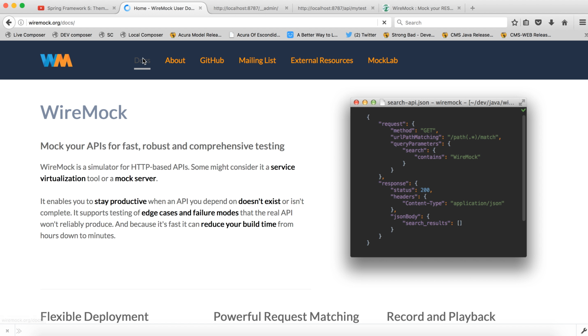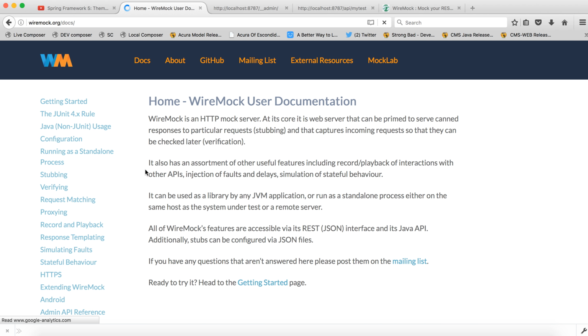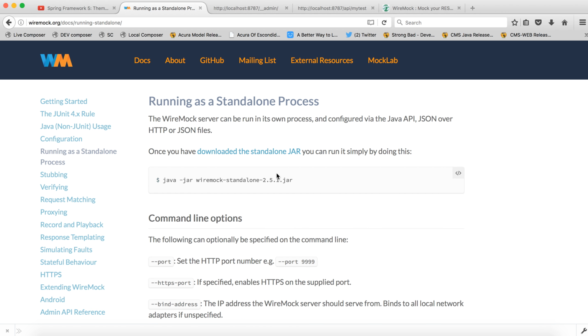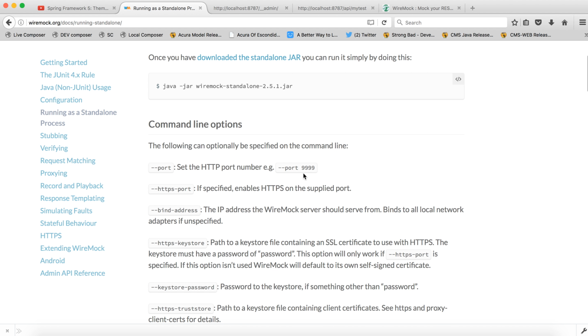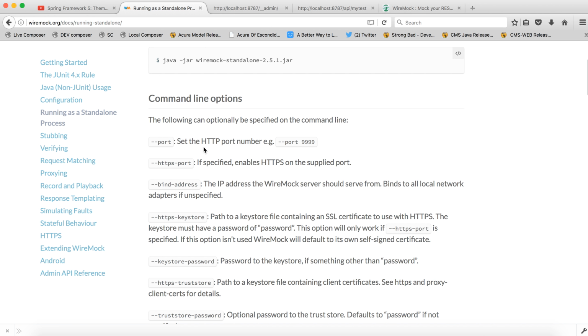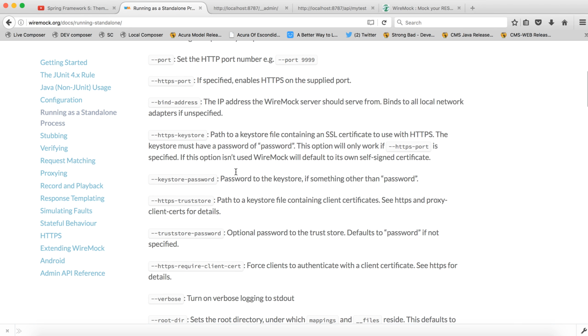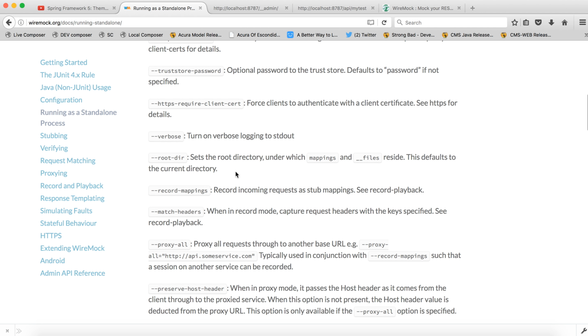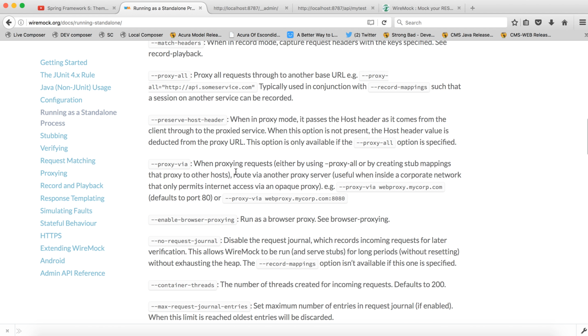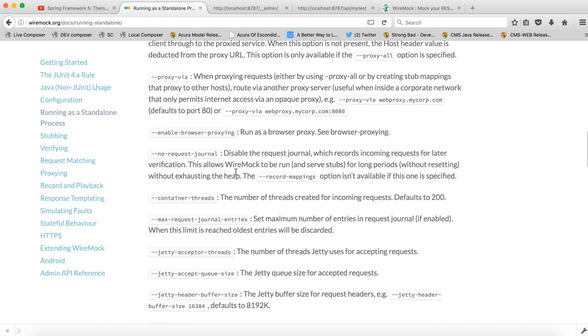They really have a cool documentation. It's very easy, they hook you up very quickly. Today I just looked at one of the pages where they walk you through the JUnit testing for this. And I found running standalone very cool and easy to implement. You can just download this jar file and run it with this command, with all of these options, like port number, HTTPS port, all this stuff. Once you run this command, the server will be available and you can start saving your JSON files.